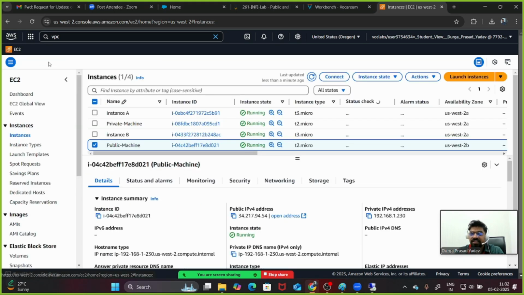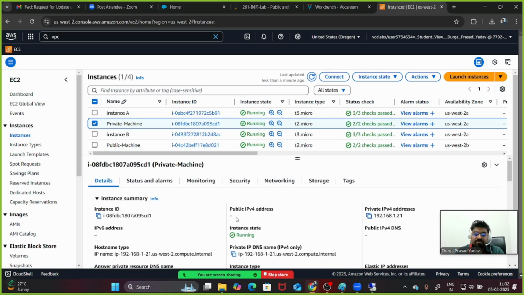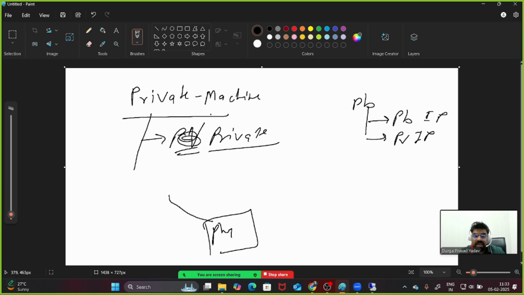Let's go to the instances and click on the private machine. So this private machine is not having the public IP. It means that it is having only private IP. So if from outside of the AWS, means our system is connected to the internet, our physical machine is connected to the internet, can we access this IP, the private IP? Can we access, guys? Say yes or no.